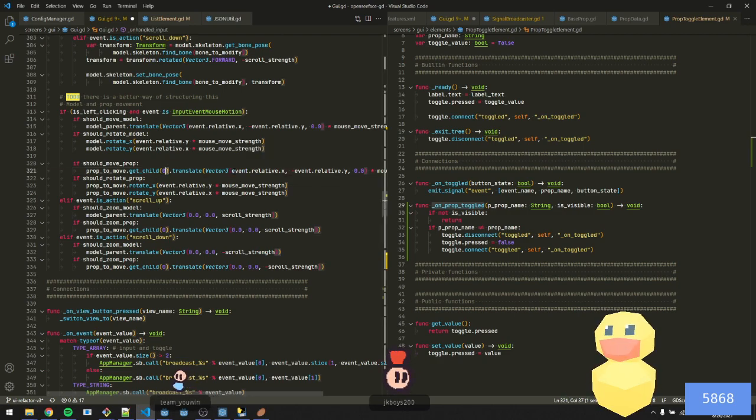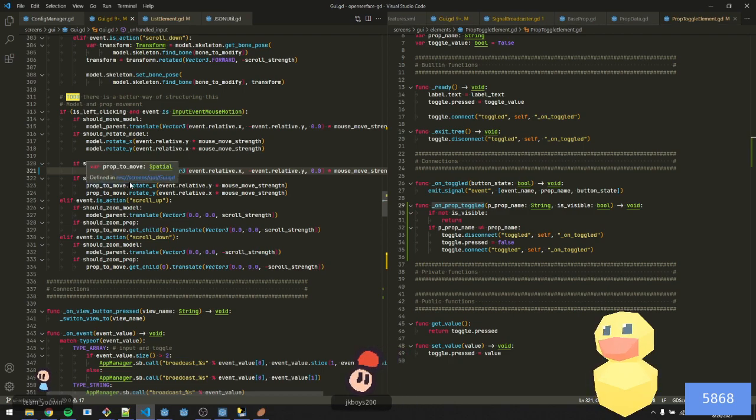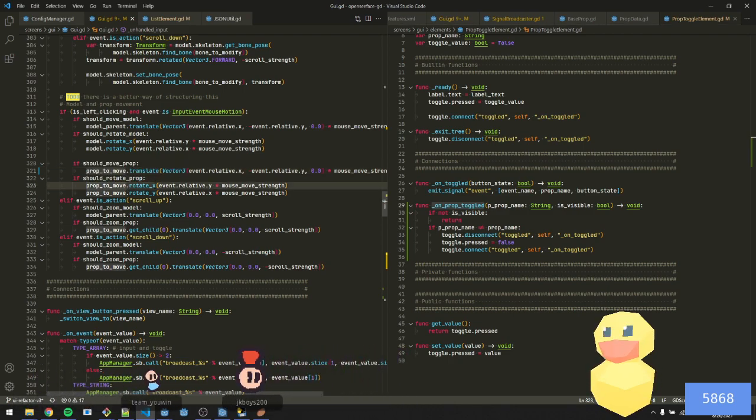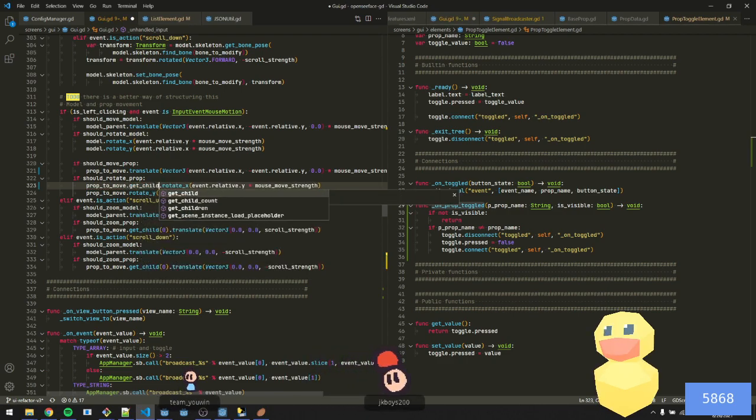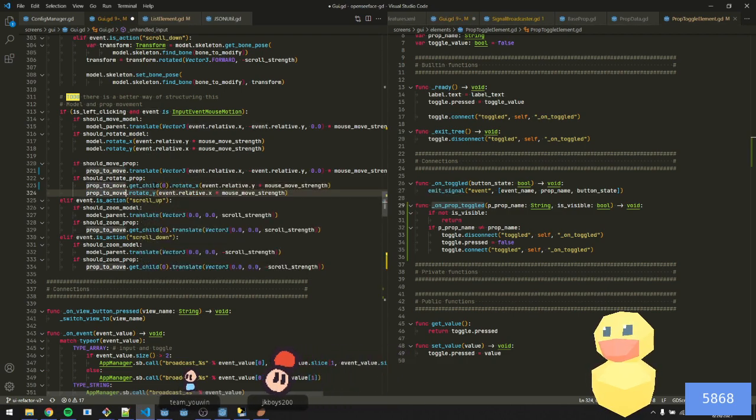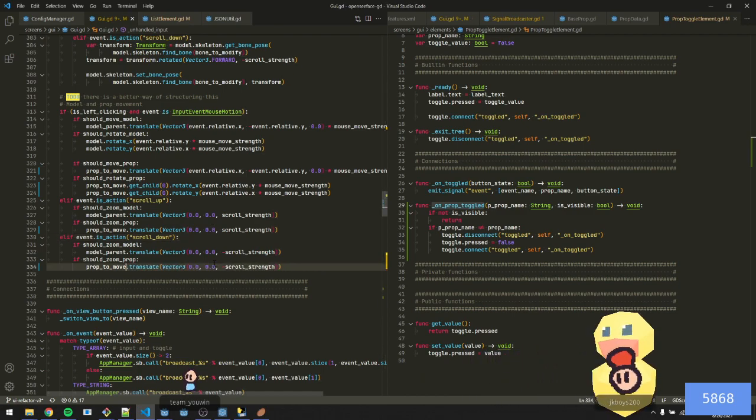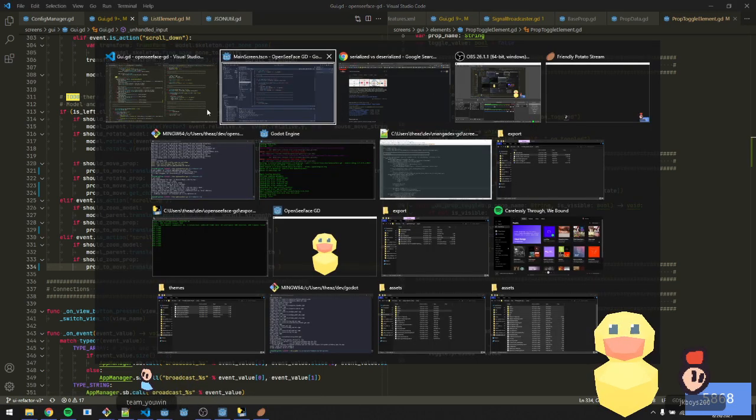Oh, it's this one. This is wrong. And then this should be prop to move, get child 0. So the rotation should be on the inner. Rotation should be on the child. Zooming should be on just the regular. Oh, yeah, I got this completely backwards. I don't know how that happened. I'm looking at it again with a fresh mind and I can see it's wrong. Okay, so we can call that more or less done.